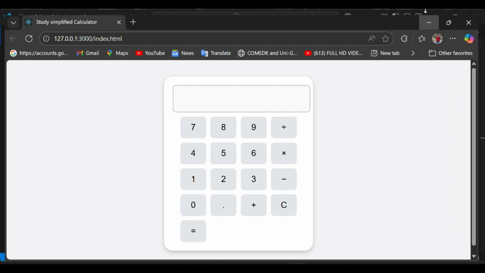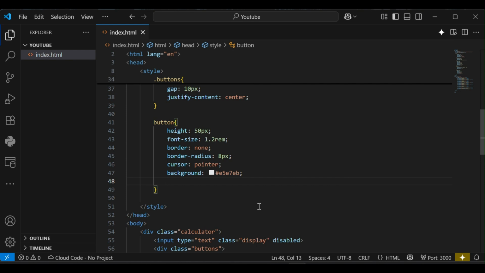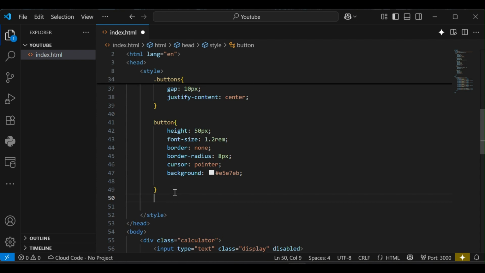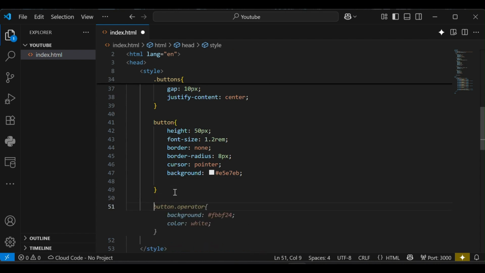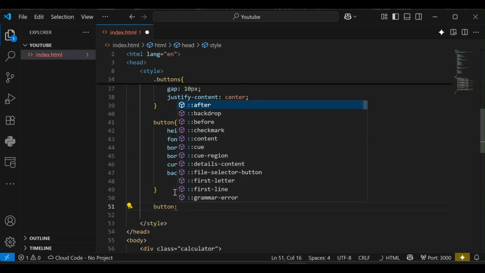So I want to add the hover effect. For the button hover, you have to write button, and then you have to give this symbol and hover.